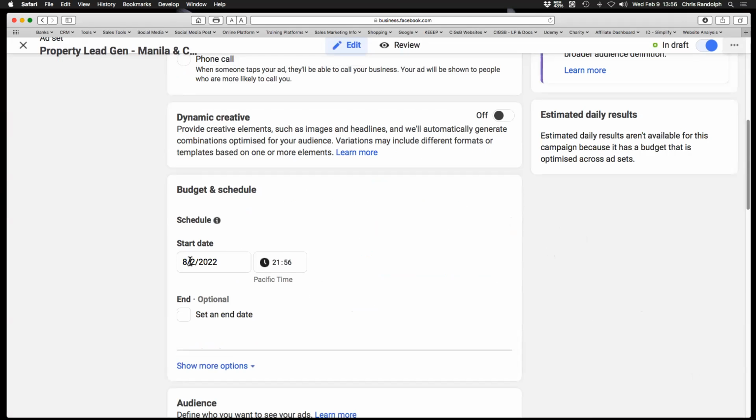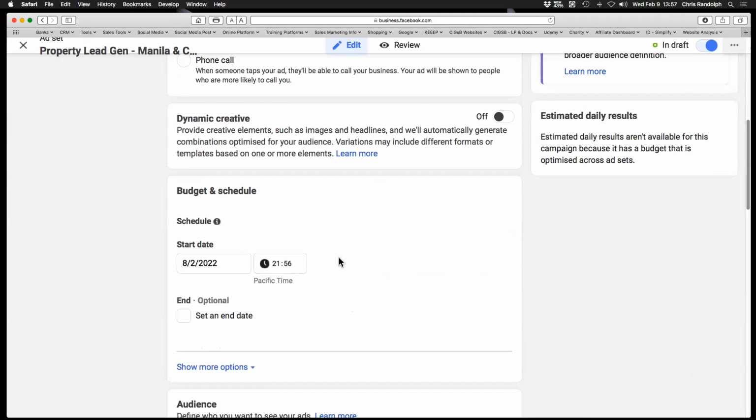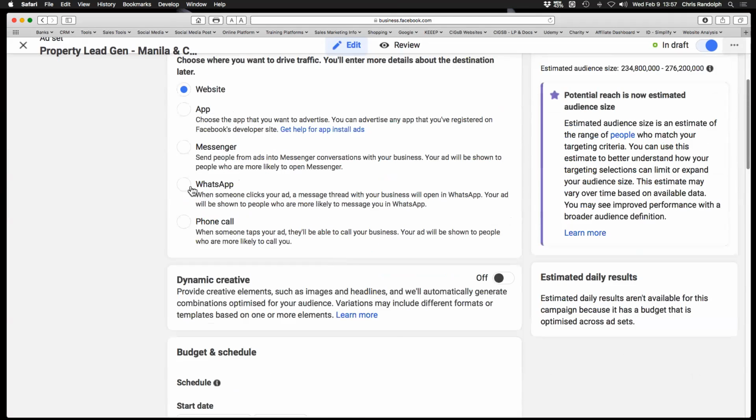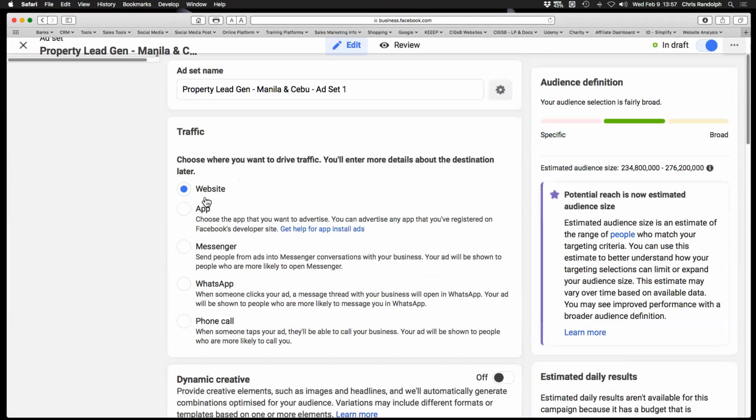And we can set a start date and an end date, or we can just let it run until we manually stop it. All right. So now we confirm this. We have traffic to a website. Okay. So now this is the ad set name. So this is ad set 1. And the reason we call it ad set 1 is in case you want to have A/B split testing, you can have ad set 2, 3, 4, as many as you want.